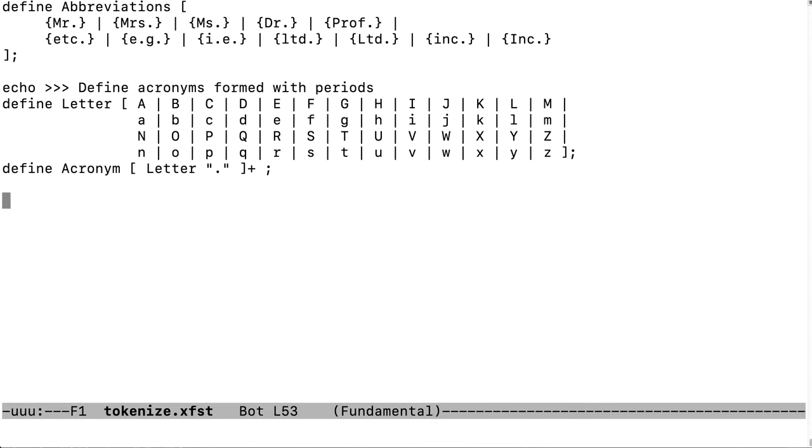Next, let's define numeric expressions. A digit will be 0 through 9. Now, in FOMA and XFST, 0 is a reserved symbol reflecting null, and so we will have to escape 0 like this or like this.